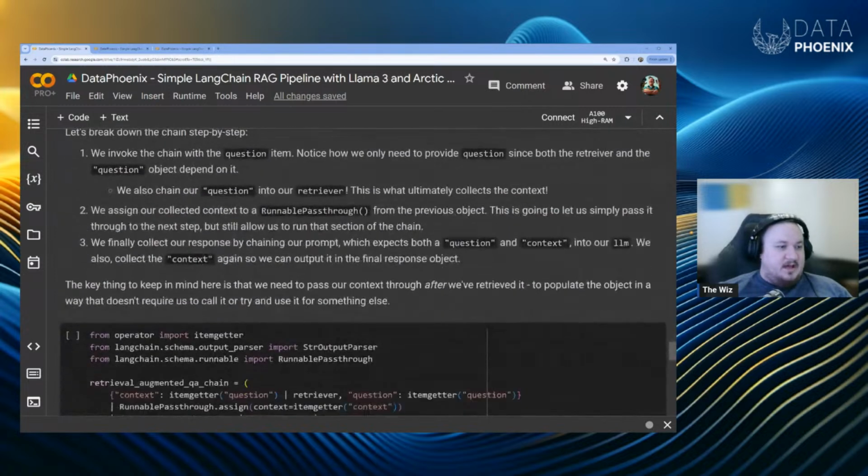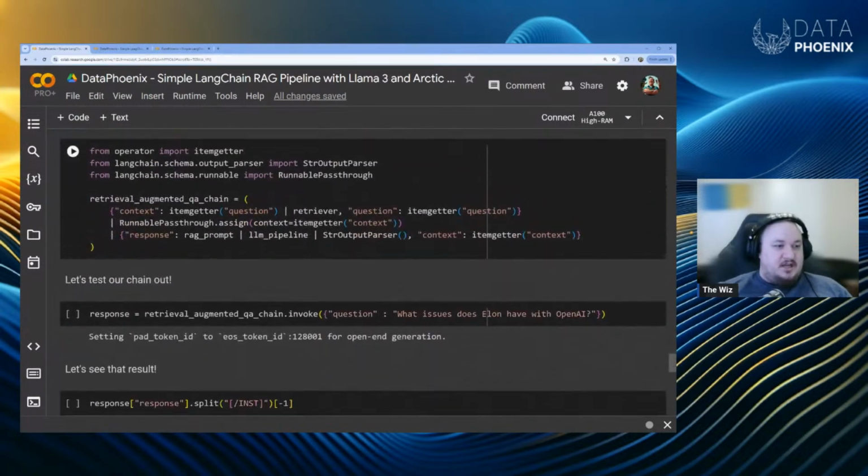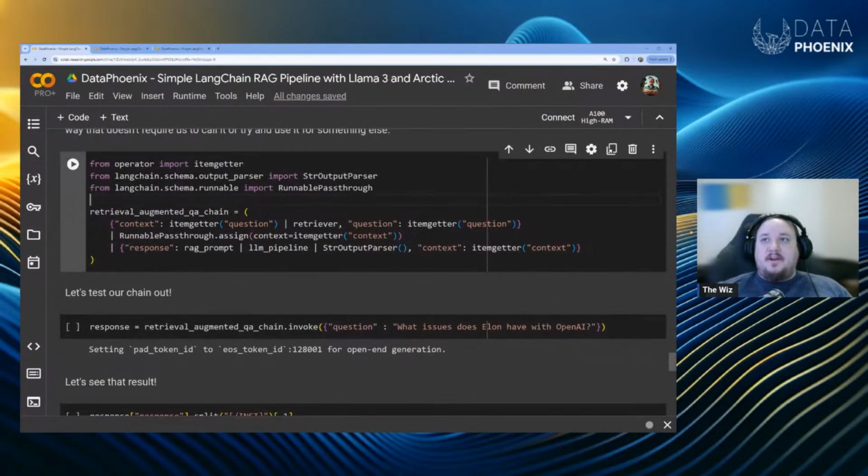And then we'll go ahead and set this up into a chain. Now, I'm not going to dive too deep into the chain. Again, we've done a few events on it, but the idea is that we want to grab context and questions. So we ask a question.